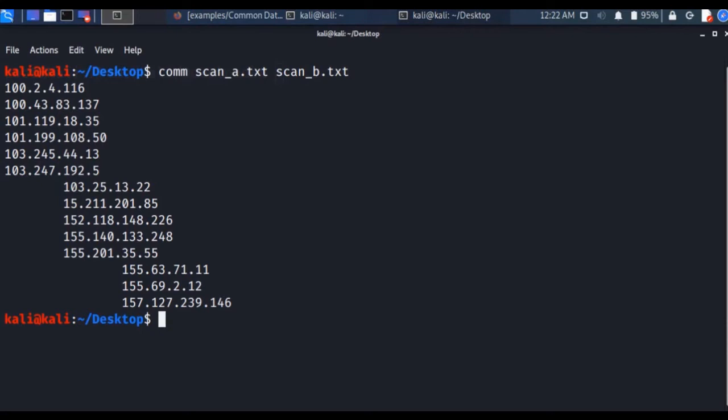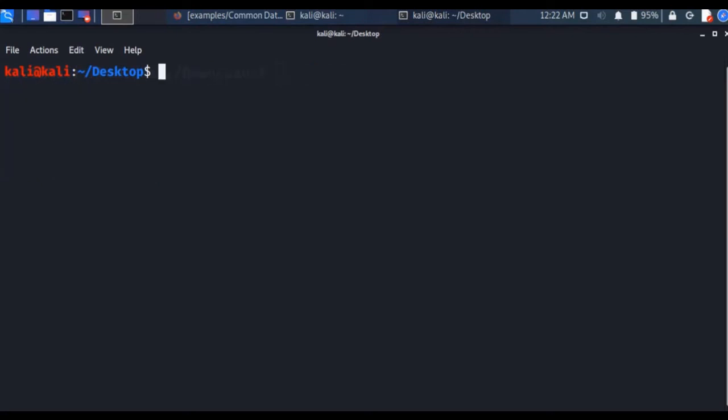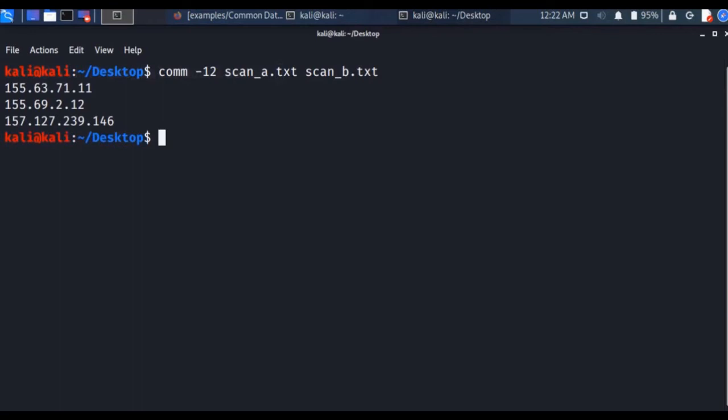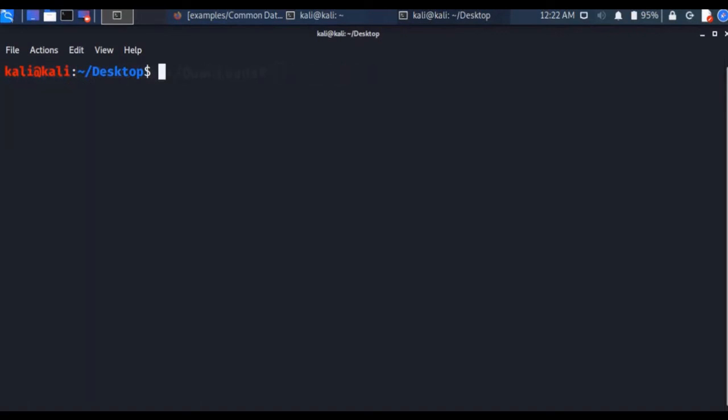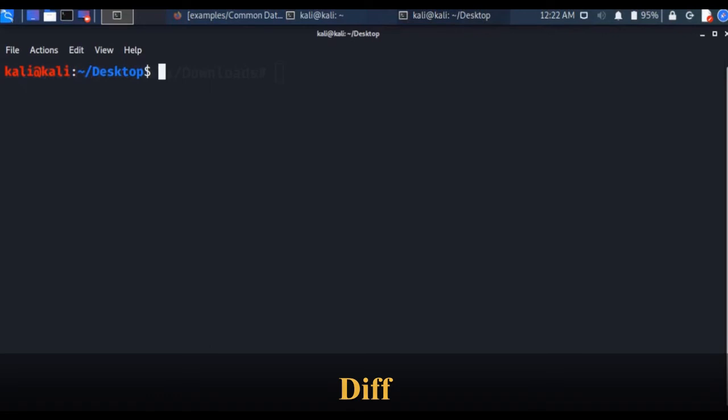So let's take a look at an example. This time comm displays only the lines we found in both files. To do that, we add the -1 -2 options to suppress columns 1 and 2. So now you guys can see the result.